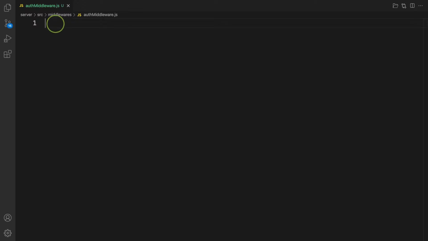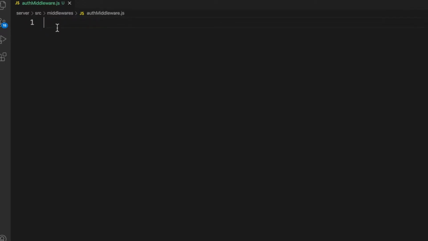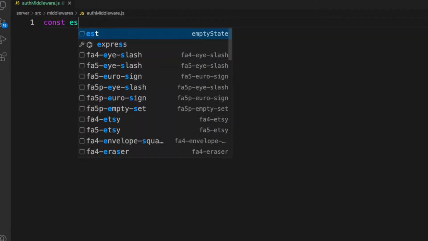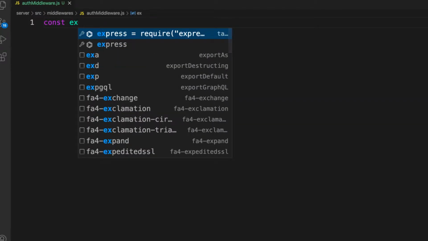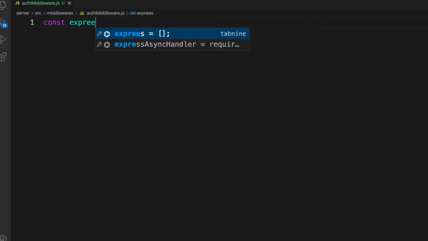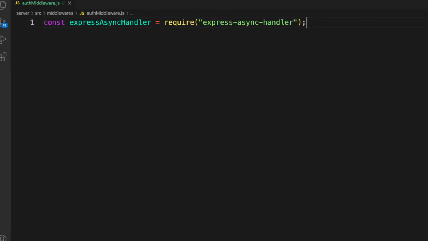Because we have the package, it's going to be pretty simple by using const express async handler. If you didn't watch my previous video about error handling, you can go ahead and look at it. Express async handler, and then let's require the package like that. There's nothing much going on. What you're doing is wrapping our function inside that, and if there's any error, we can catch it and display it to the user.